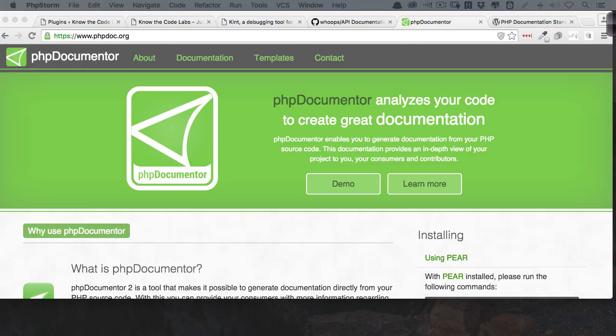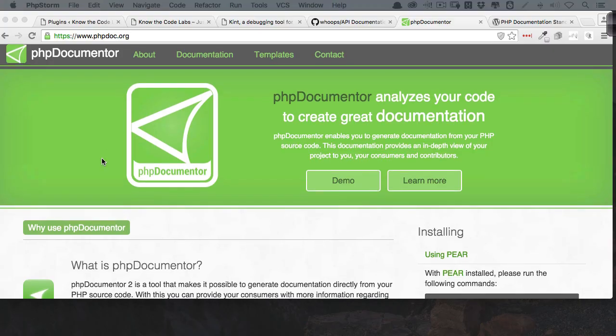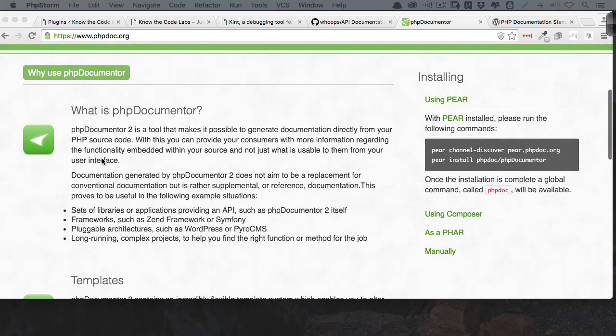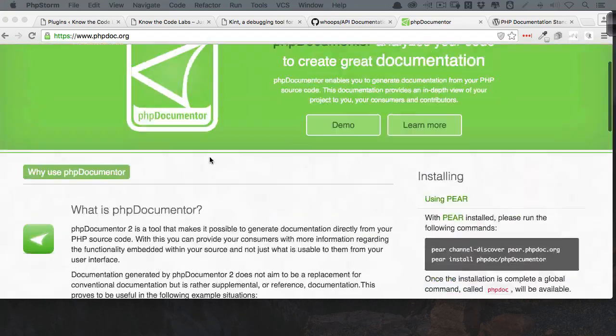So in our code, I went in and I told you about how to fill out the doc block, but I didn't tell you what a doc block was. You're probably wondering, well, what the heck is this? Well, if you go to phpdoc.org, this is a documenter tool, but it also has the standard in here too.